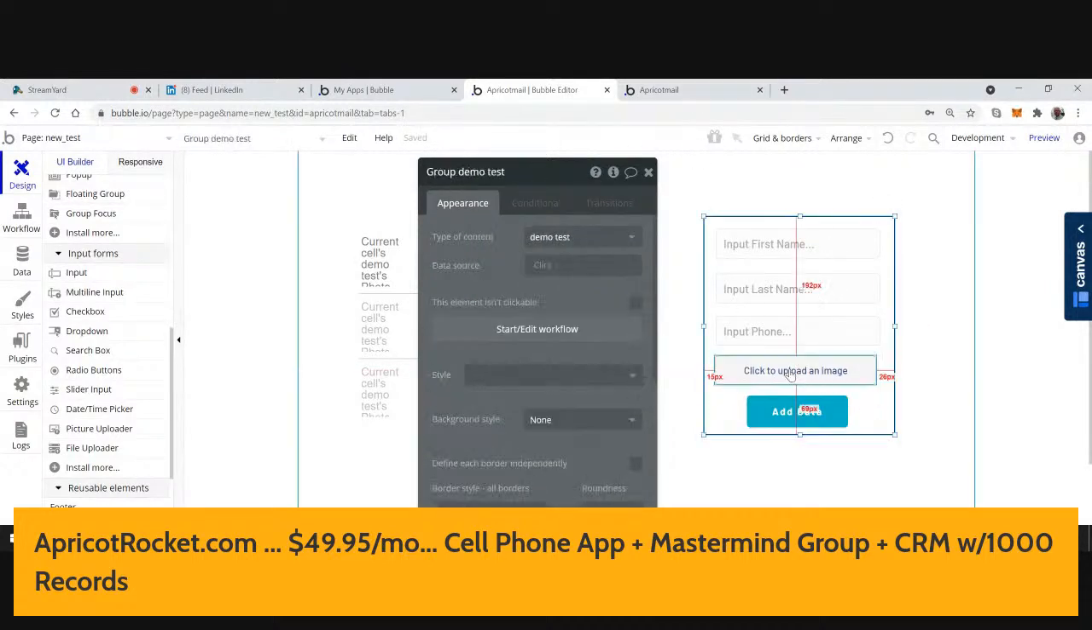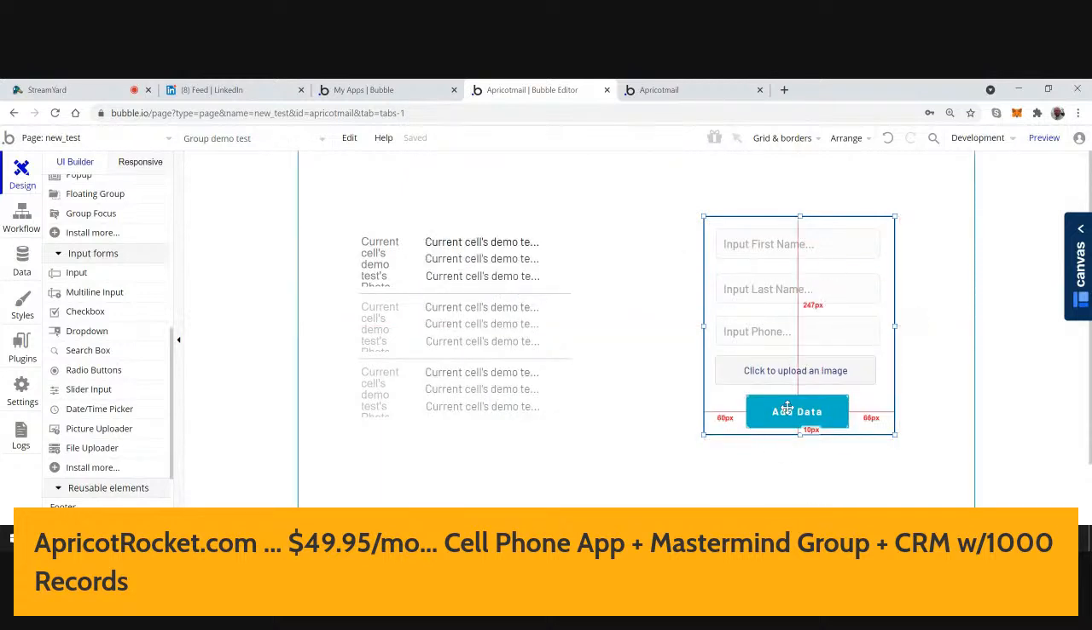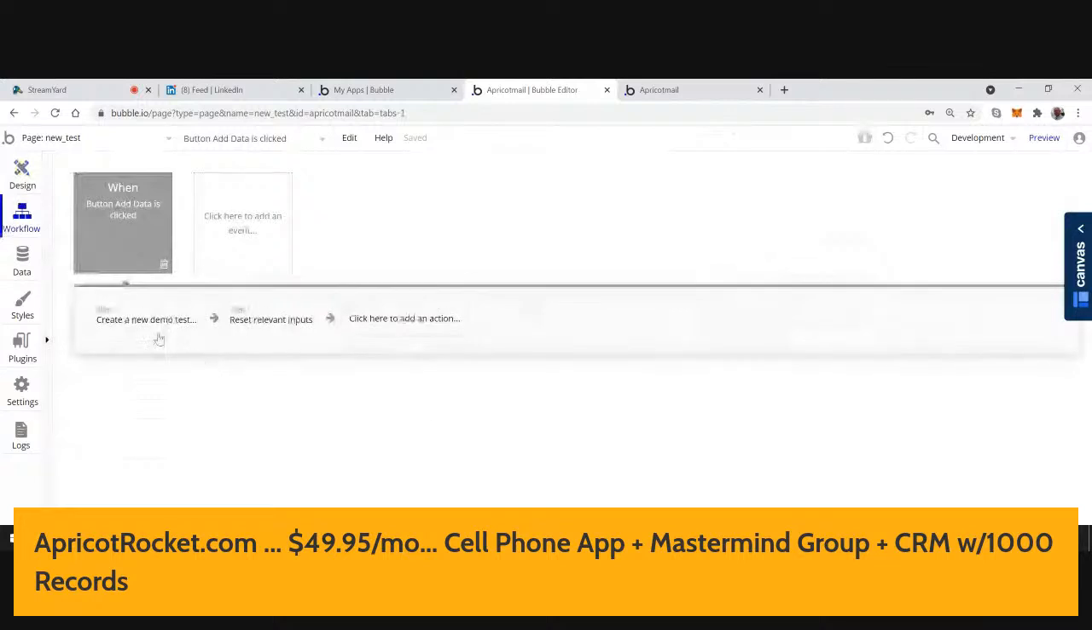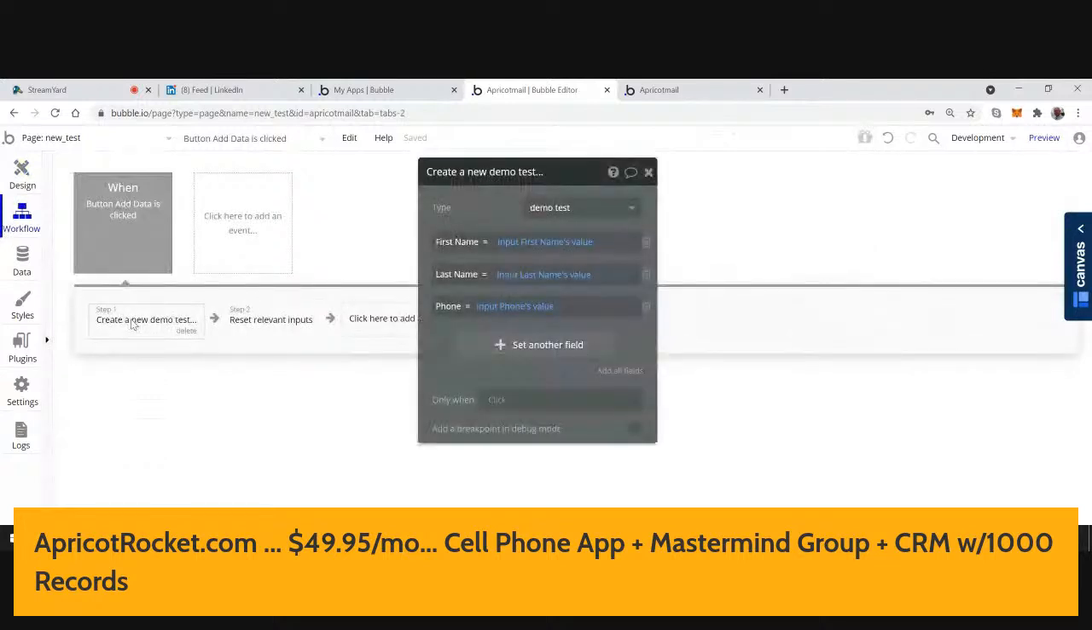Okay, so now I've put a new data field in here, and so what I want to do is go in and edit the workflow. So I'm going to double click on add data, and then I'm going to click edit workflow. And so here we've got a create a new demo test thing. Okay, so I've got first name goes to input first name's value, last name goes to input last name's value, phone goes to input phone's value.